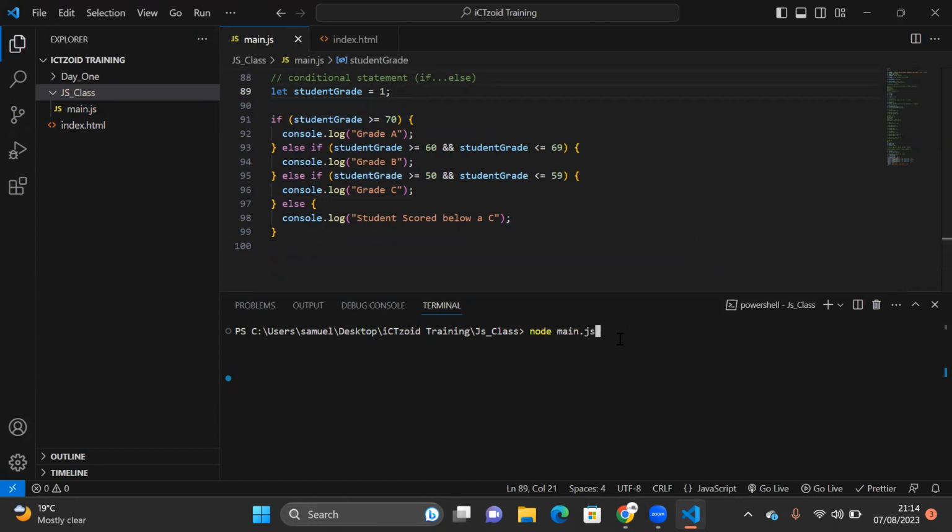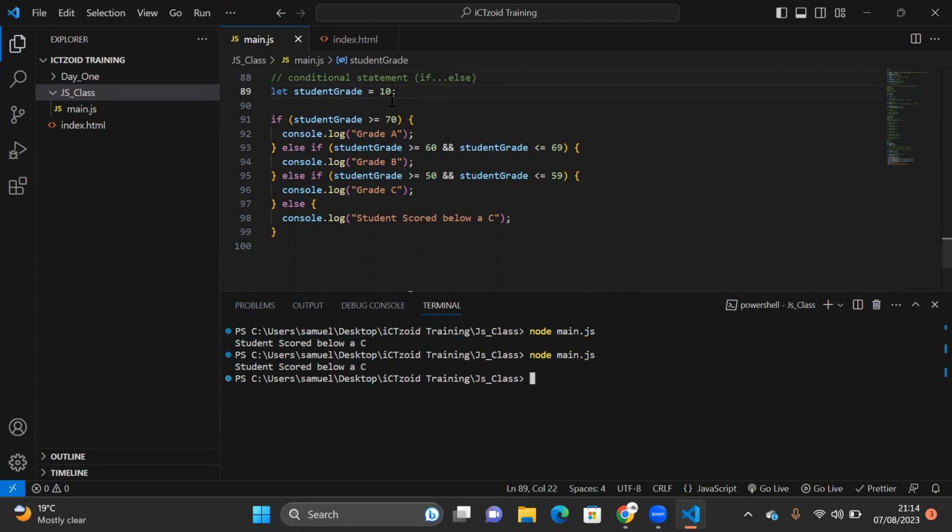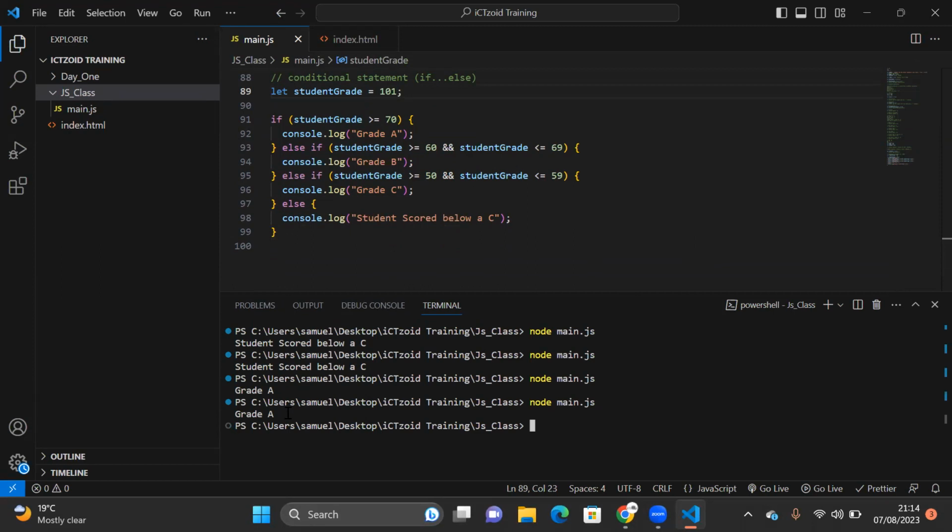All right, let's run the code and see. Student scored below a C. If he scores just 10, student scored below C. If he scores 90, student scored grade of A. Let me make an error. If he scores 101, student's grade A, but we don't want to have that, right?